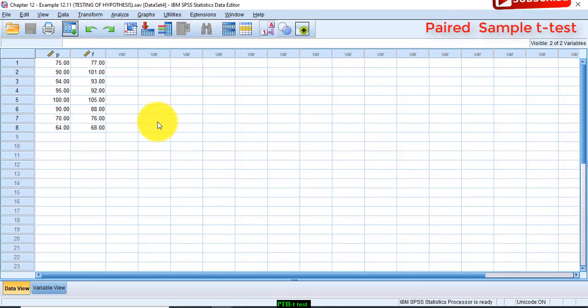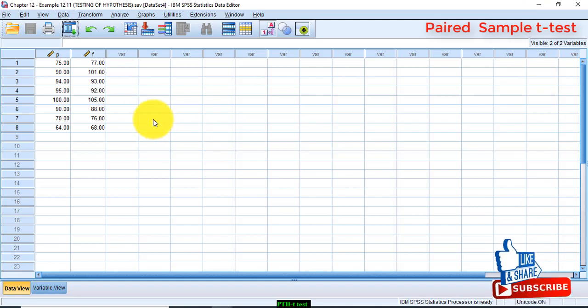Now, let us understand the paired sample t-test. Paired sample t-test is used to check the difference before and after some treatment. This is the data set for sales of company's products after the advertisement was made. So in the previous month, say this is the sales, and in the following month, after the advertisement campaign was made, sales is recorded this way.